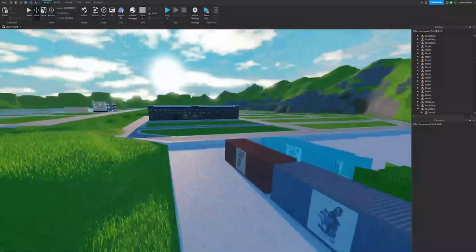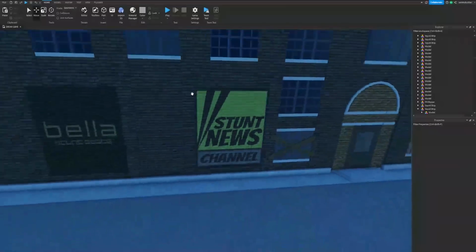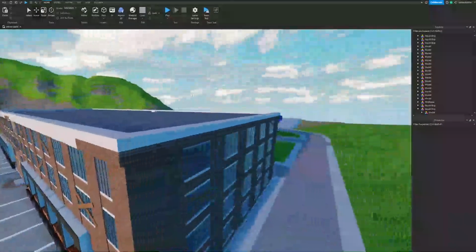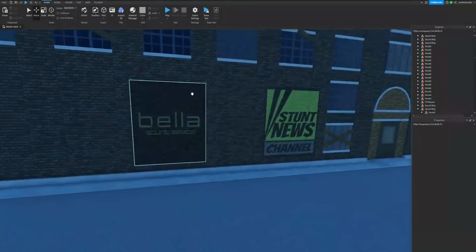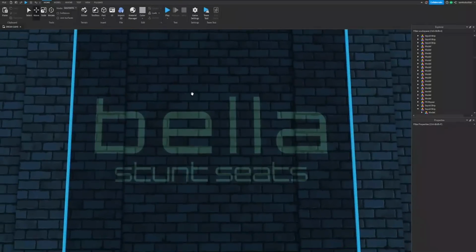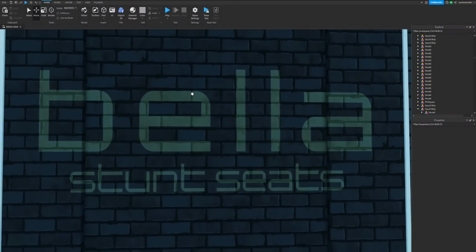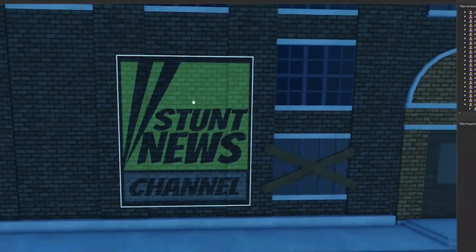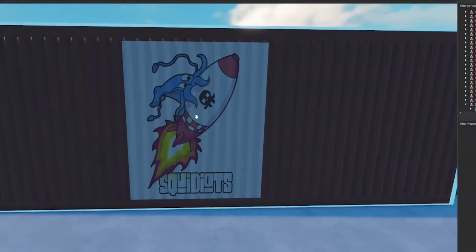We have some shipping containers. I went on a stunt Facebook group and said, hey guys, if you'd like your logos to be within the game, go ahead and send them over and I'll use them around the map. And we got a bunch of logos. I've not put all of them in, but we got Bella stunt seats, which I actually really want one of these. They're kind of expensive, but I really like their stuff. Then we have Stunt News, which I'm guessing is some sort of YouTube channel. And we have this one, Squidiots, which I think is their brand.